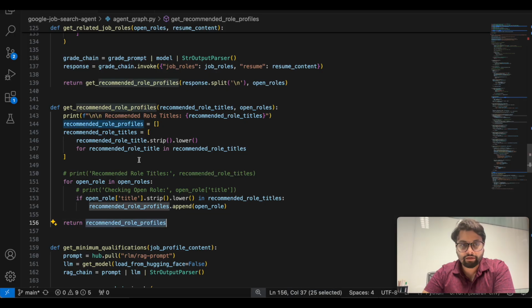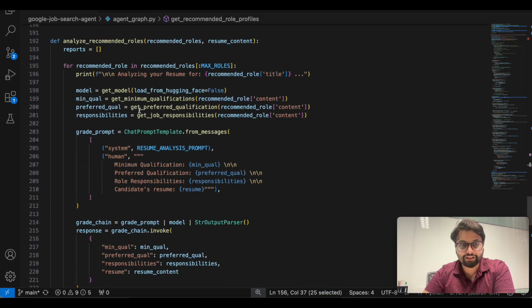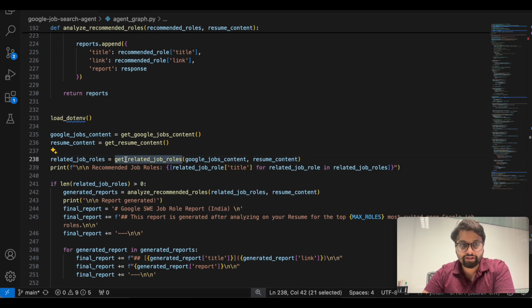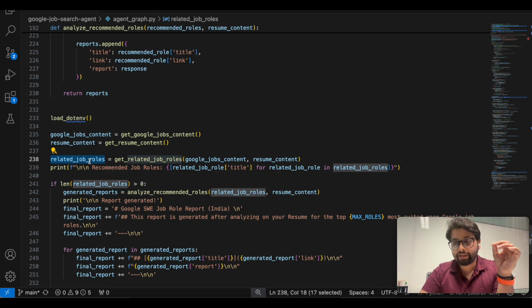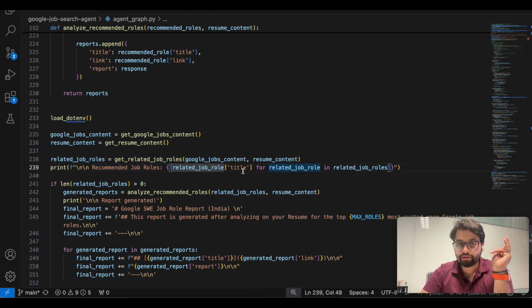Okay. And hence after executing this method, get related job roles will have the job roles, and these job roles will have the title of the role which was recommended by the agent. Along with that, we'll also have the content of that particular job role, and hence we can print what the recommended job roles are along with the title.